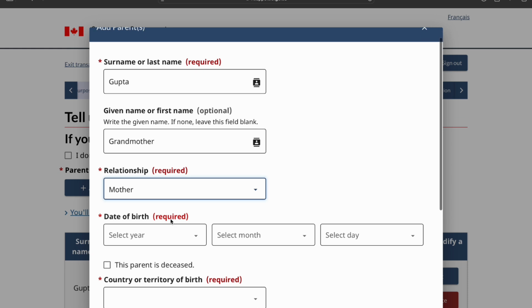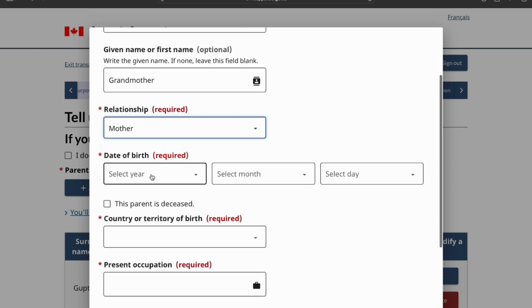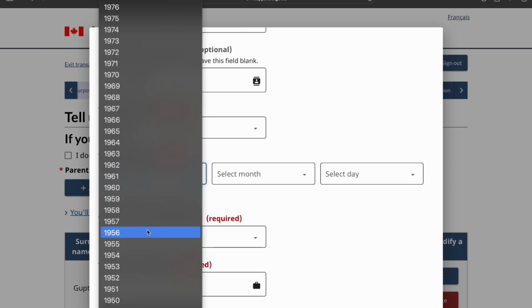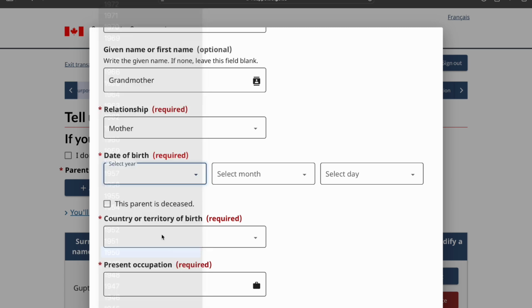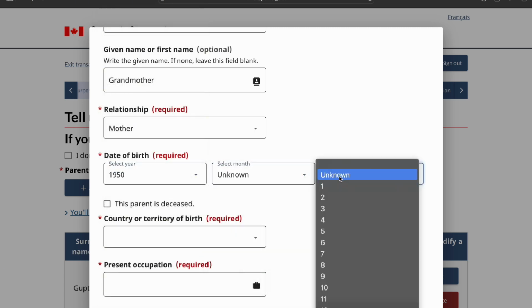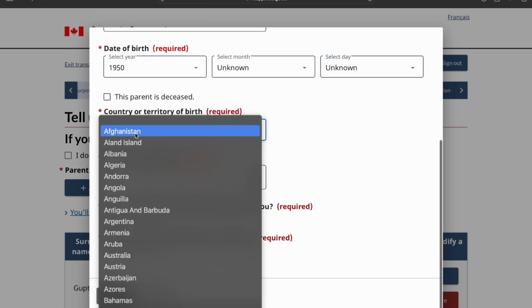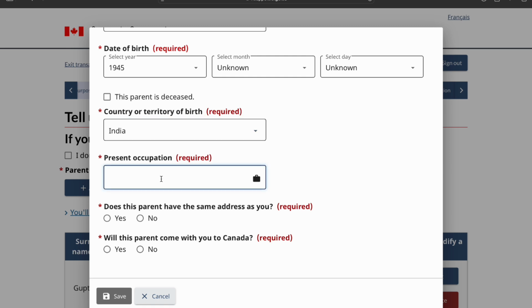Relationship, mother, date of birth. I'll say unknown. Occupation, I can say homemaker.